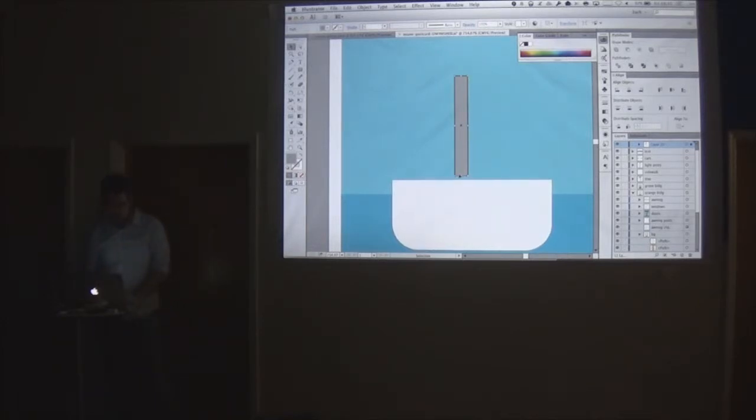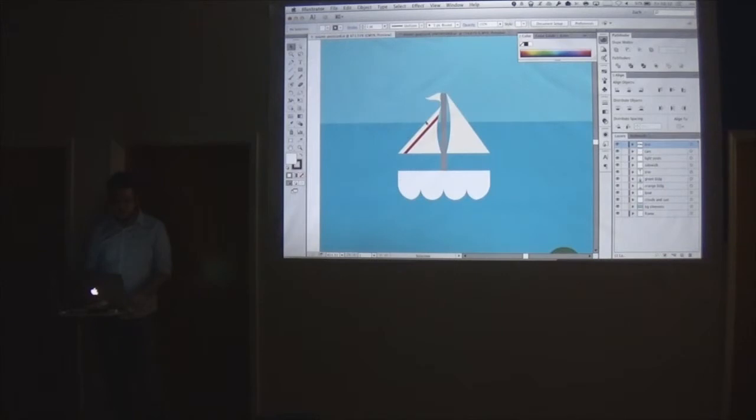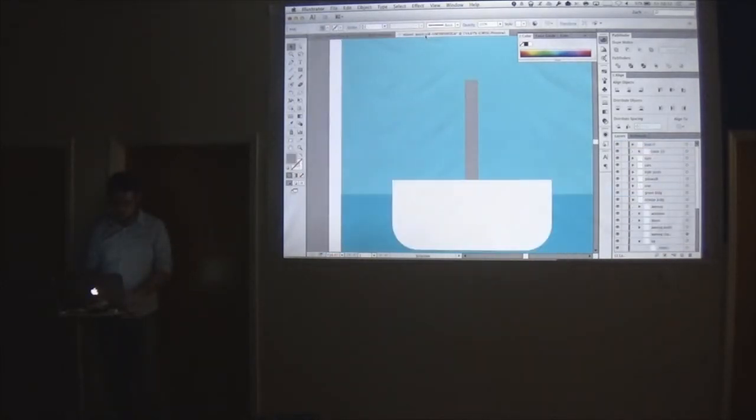So I can then move this guy down so that it's aligned on the bottom of the boat, and then use what I showed you before to align that stuff up. So now I know that it's centered. So we're going good so far. If I go back, you can see that I have the flags and everything here. So I'll do those next.